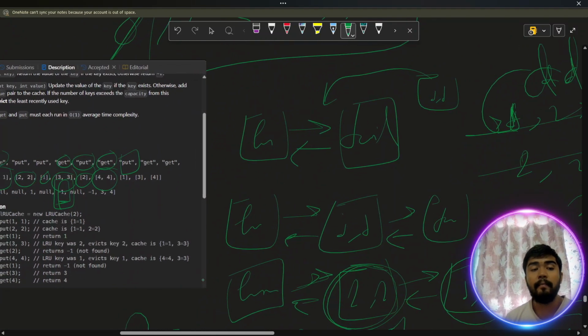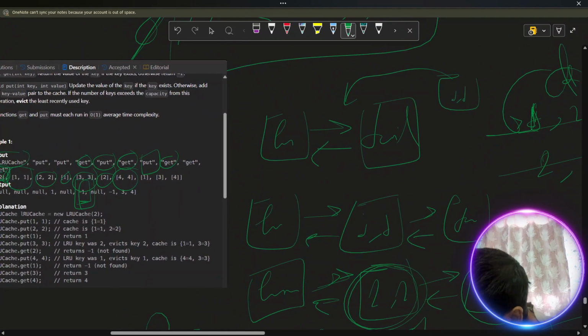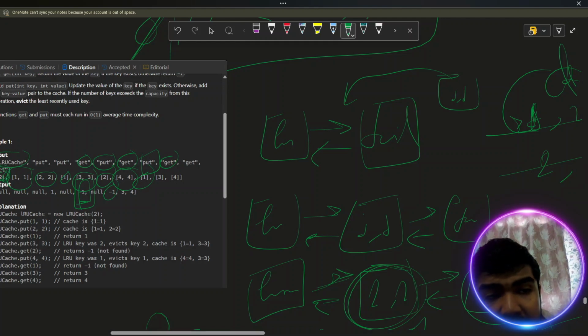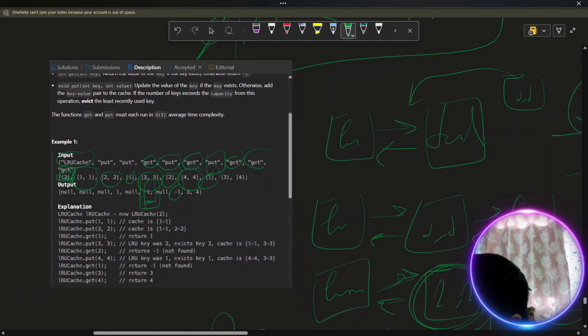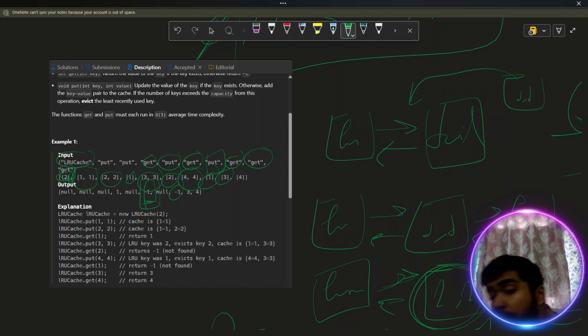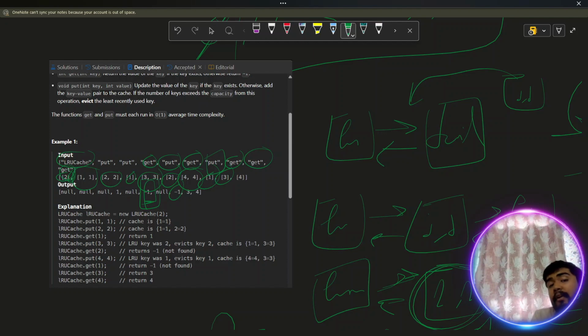Now what else? Now we are going to get a call to 1. Get call of 1. Do we have it? No. Return -1. Again we are going to get a get call, of 3. So 3 is there, returning 3. And also make sure that when you are getting a get call, you put that particular node just after head's next, because that is the most recently used now. Again we are going to get a get call of 4, which is the most recently used.